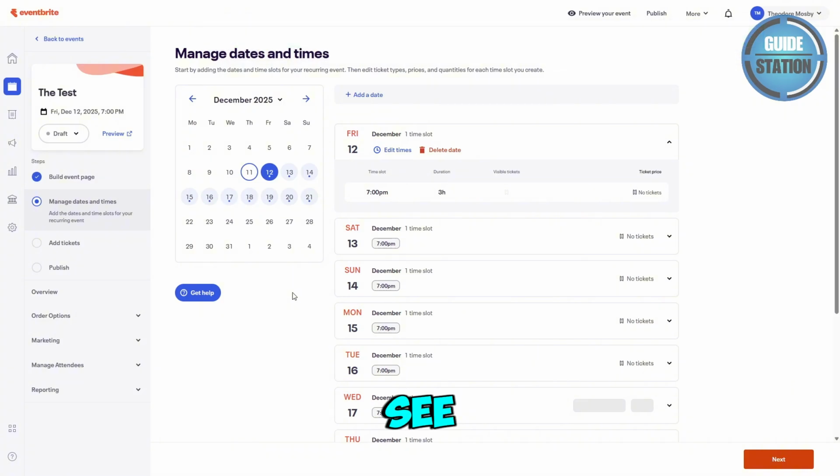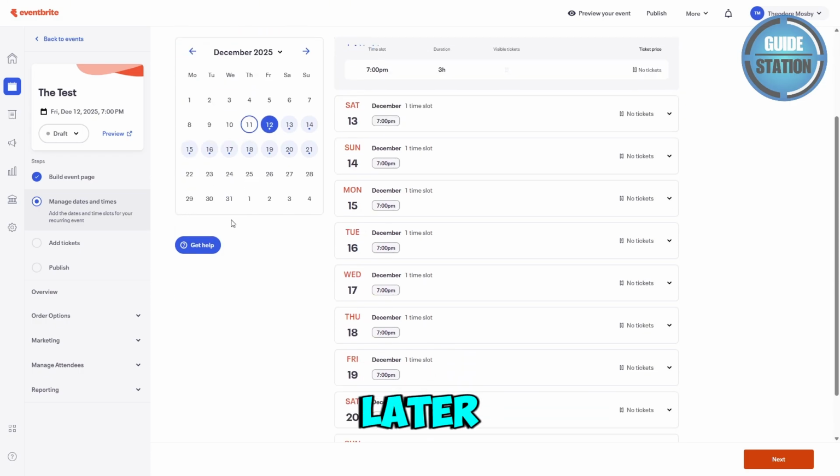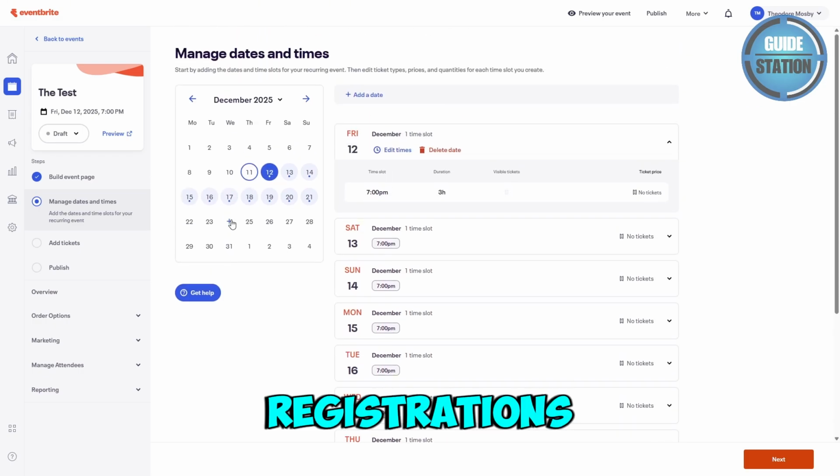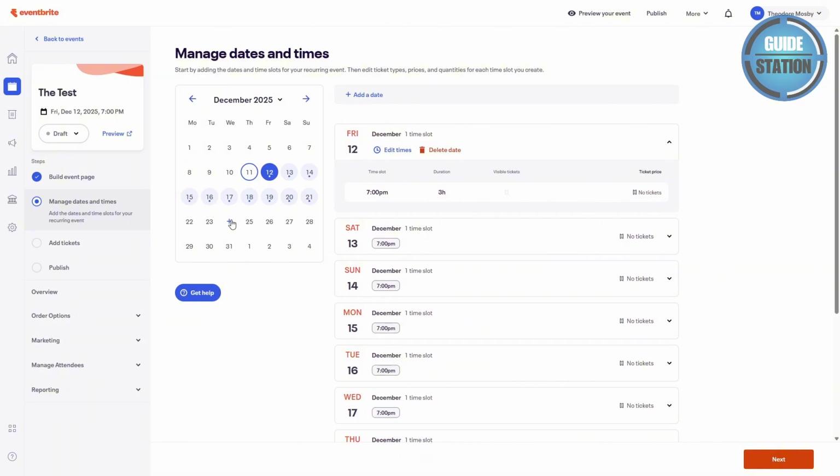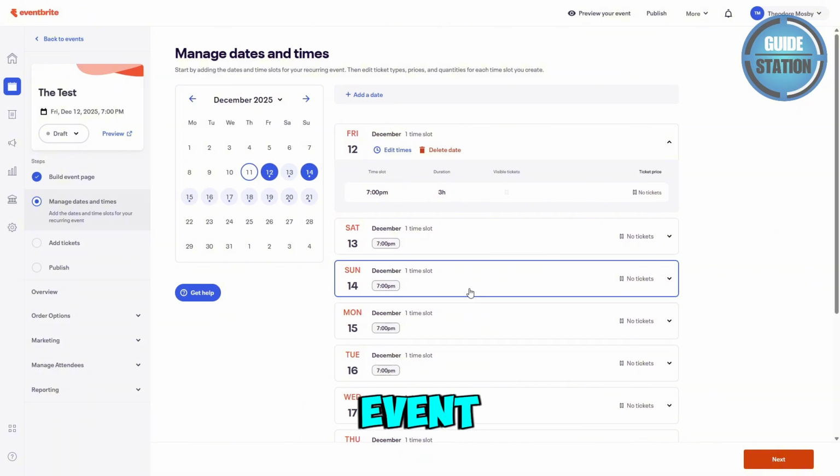And as you can see, Eventbrite will automatically create a separate registration page for each occurrence. You can even add more dates later and even after registrations have started. And that's it. You've successfully set up a multi-date event on Eventbrite.